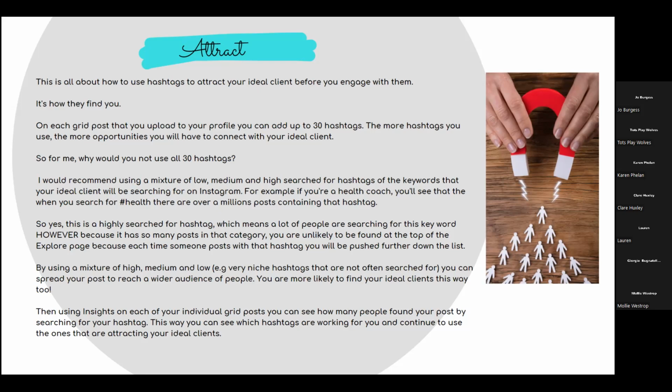So make sure the 15 hashtags that are in your caption are the ones that people are searching for. And then the other ones can just maybe be like brand hashtags and things like that. So I'd recommend using a mixture of low, medium and high hashtags for the keywords that your ideal client is going to be searching for on Instagram.